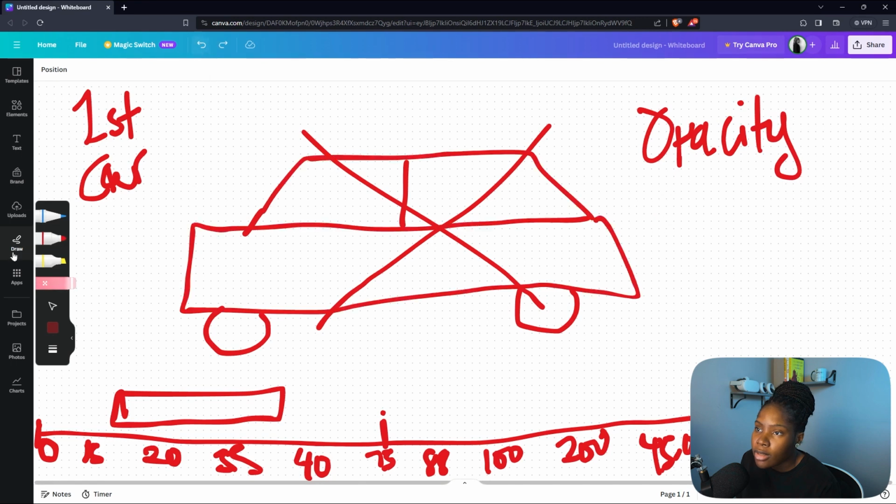Oops, sorry. We probably have controls where we could see what we're doing. And obviously, if I don't want my car to show, this is going to be at 0. Okay, so now what next can we do to this first car?